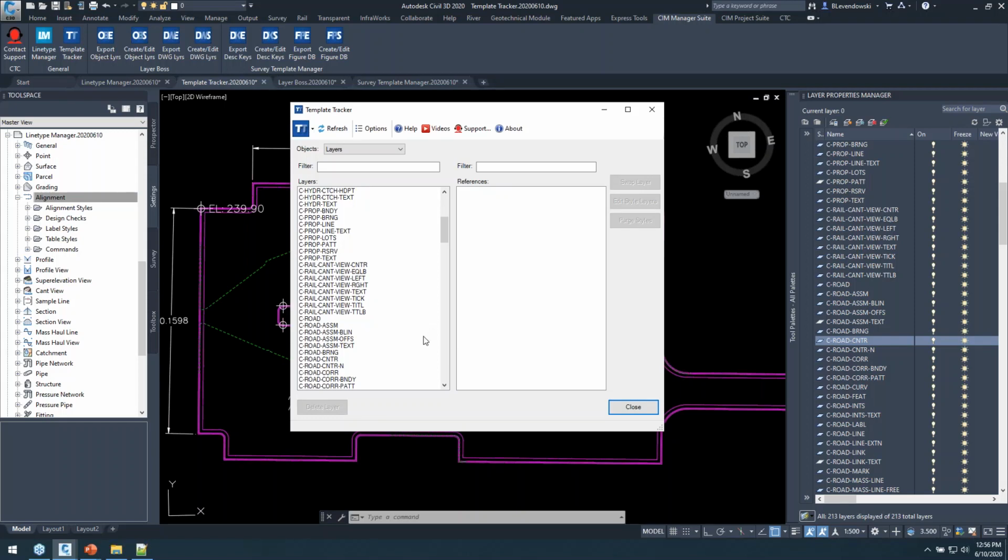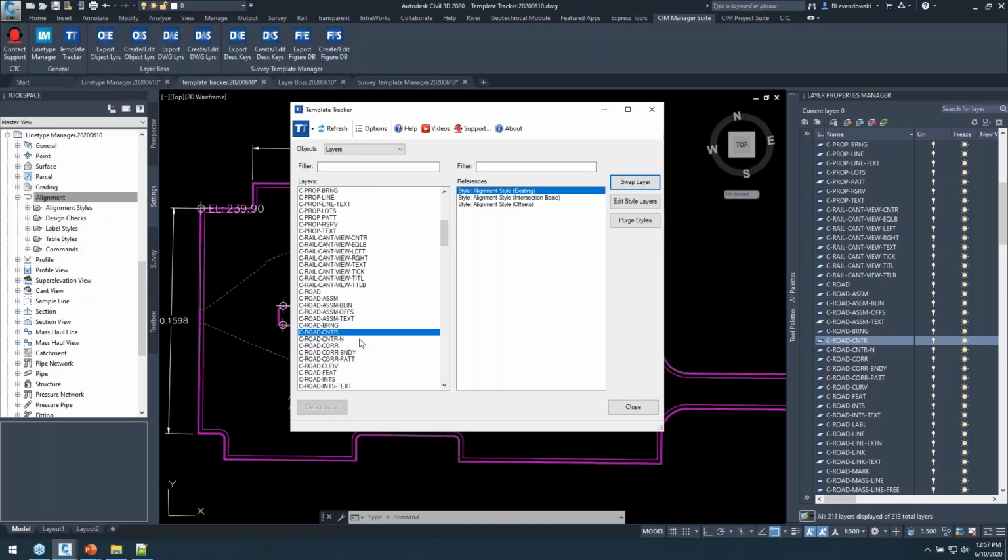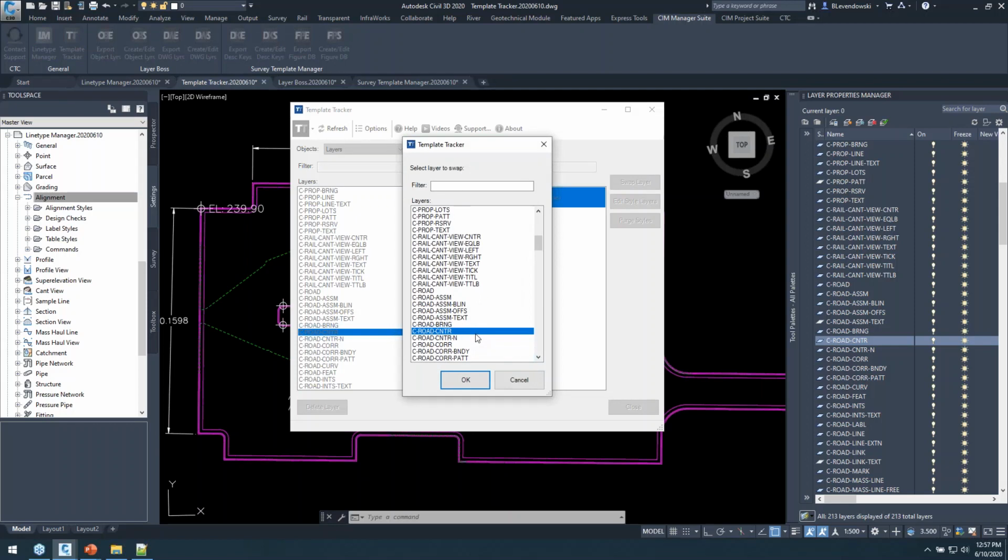So remember that layer we're looking at, C-Road Center? It's used in 3 different styles. It tells me that right here. 3 alignment styles. Now I can dive into any one of those alignment styles and control in a detailed way the layering for each of the view types. Or if I know I'm just trying to get rid of C-Road Center, I can just grab them all and swap the layer reference out for something else. In this case, we wanted it all to be C-Road Center New.